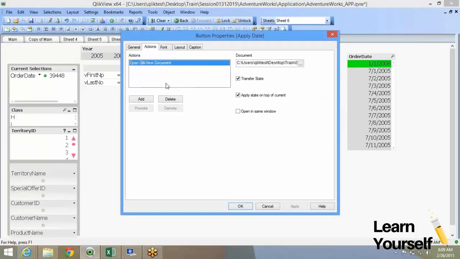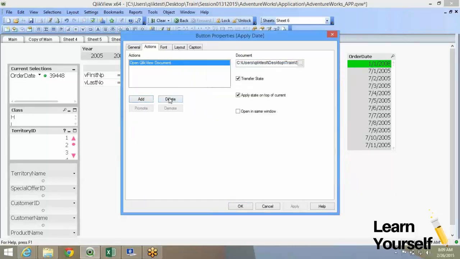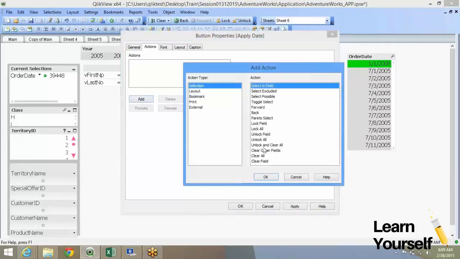Now one button can have multiple triggers. These are also called actions or triggers. So one button can have multiple triggers. You can add another trigger however you want to. The triggers will be processed in sequence.